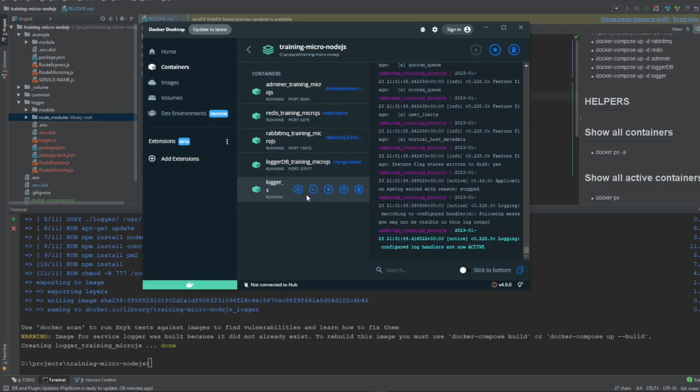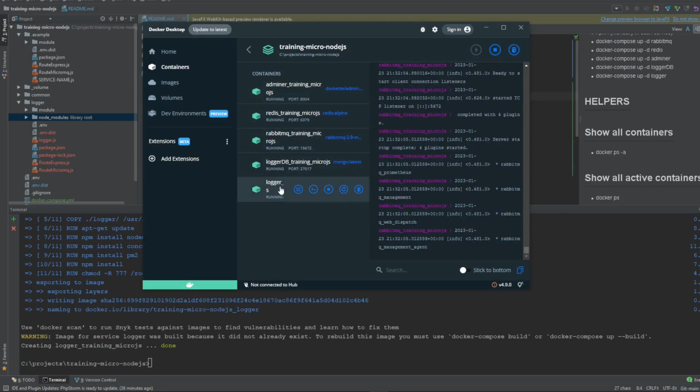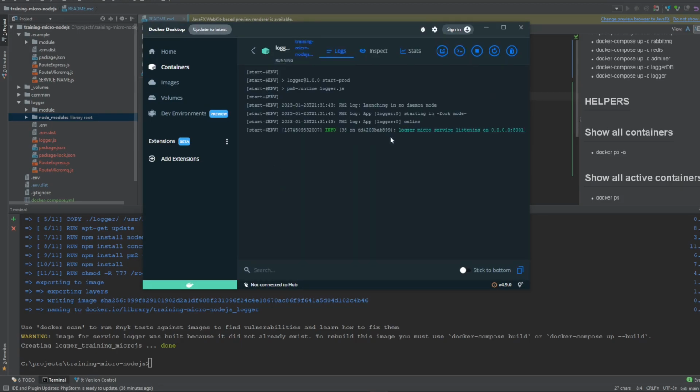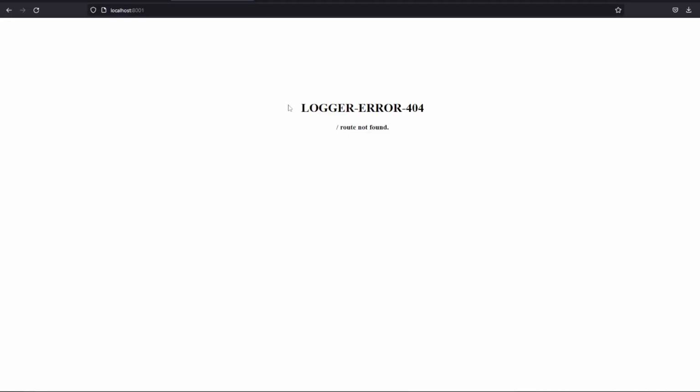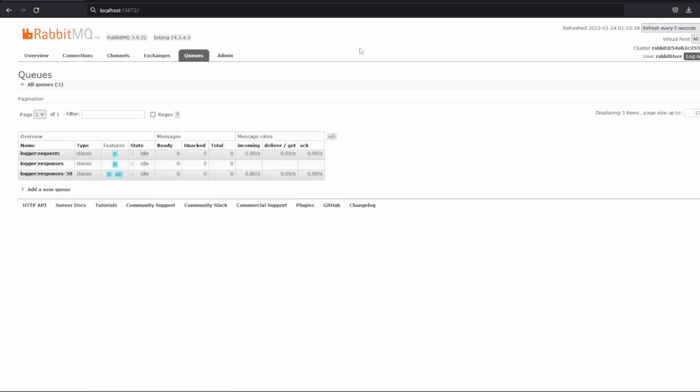We check in the Docker interface. We see that everything is fine and our service has started. Let's check in the browser. We open the browser and enter the localhost with the port that we specified in the config. We see the page loading in our default 404 error handler, which means our service is installed and ready to accept any requests. Let's also check in Rabbit for the created queue channels.